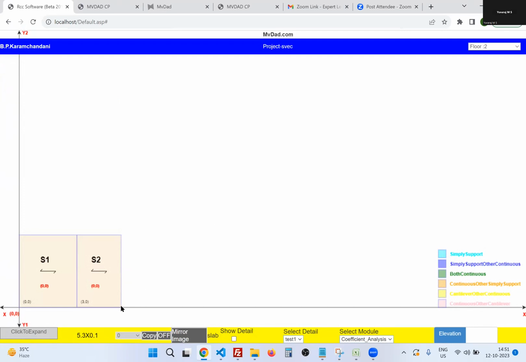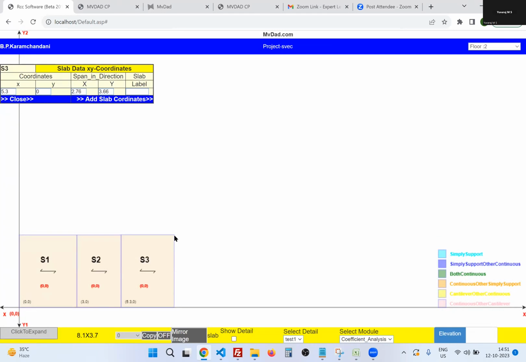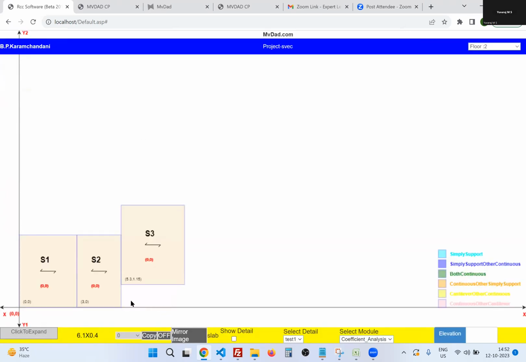We will create the third slab. X coordinate is 5.3, Y coordinate is 0. We want to change that. We will make it 1.15. X span, we will make it 3.3. And Y span, we will make it 4. It is dragged from this 0 to 1.15.